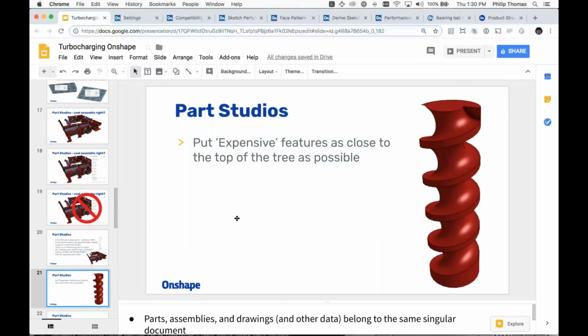This one made me raise my eyebrows, but when I thought about it, it made perfect sense. Put expensive features as close to the top of the tree as possible. When I thought about it, I realized that the person that gave me this tip was relying on the fact that it was a statistical likelihood that the more features that were below the expensive features, the less often the expensive features were likely to be rebuilt.